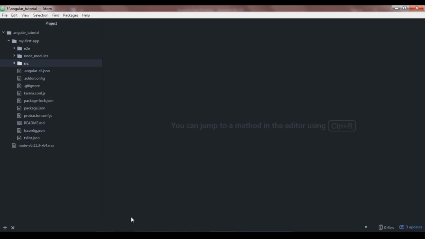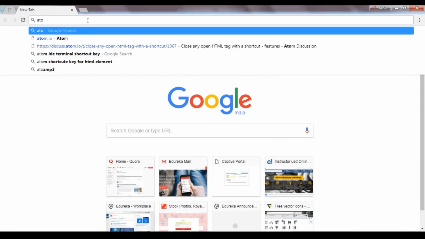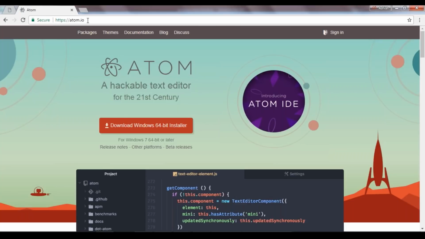In order to get the Atom IDE, you need to visit the website atom.io. From the website, download the correct installer as per your operating system. For example, if you have Windows, then you can go ahead just by clicking this red button. Else you need to check out this section where the installers for other platforms have been provided. Once you have downloaded the installer, go ahead and install the application, the IDE.